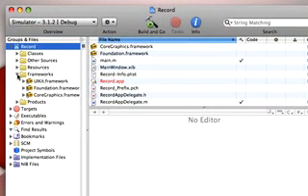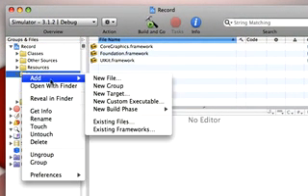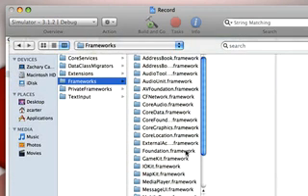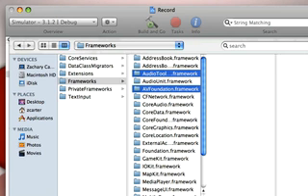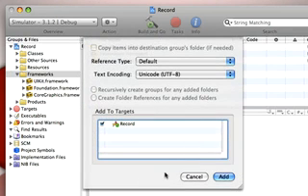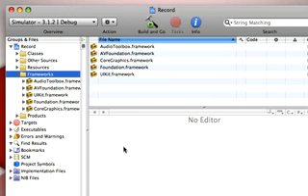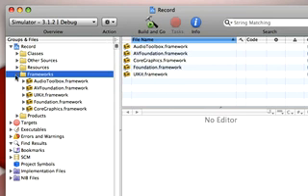I'm going to expand my frameworks folder, and I'm going to right-click and go to Add Existing Frameworks. And I'm going to add the audio toolbox, hit Command to add another framework here, and I'm going to click on AV Foundation. Go ahead and click Add, make sure they pop up here under the Frameworks folder, and once you see that, you're good to go.